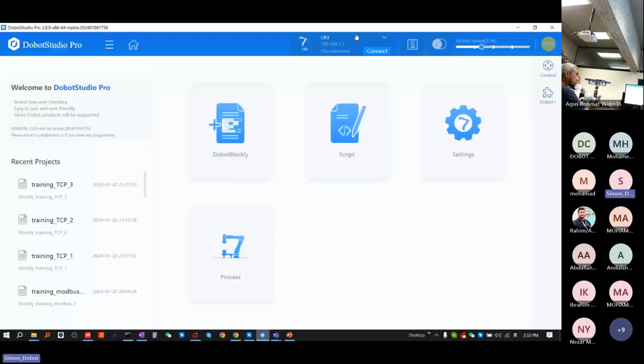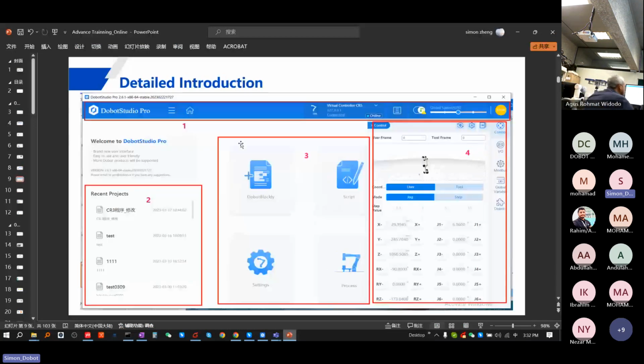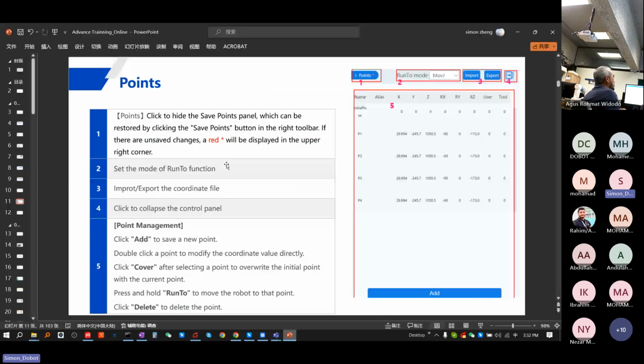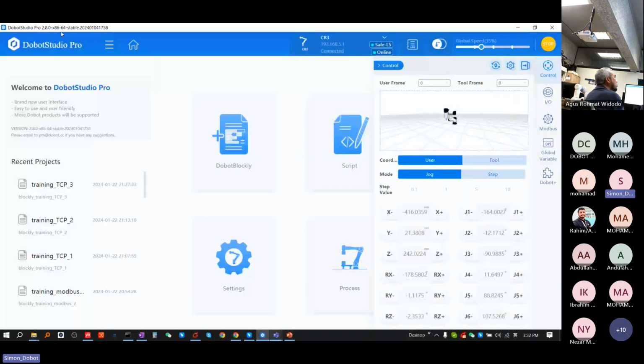All of these parts I will introduce in detail later. Just skip. Okay, let me open this one to introduce. On the top here is the version of Dobot Studio Pro. I'm using the latest version here. This software you can download from our website, and here is the menu and the home page.